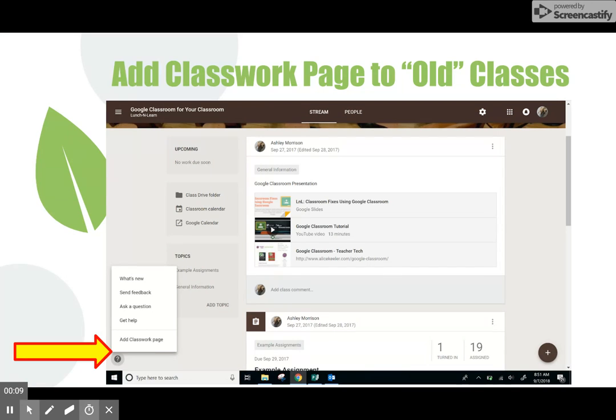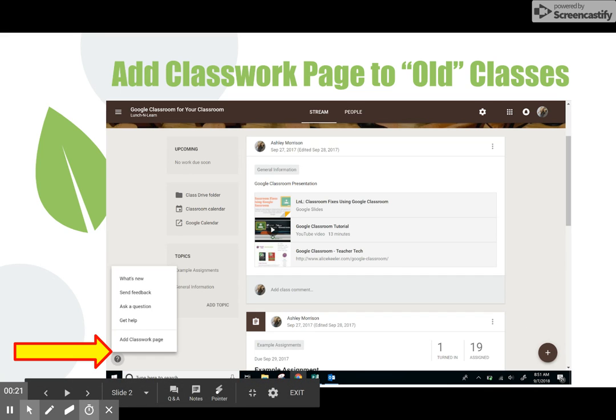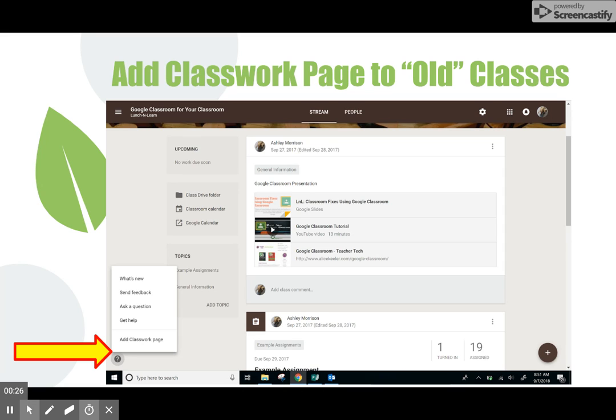The first one is that if you created your class prior to, I think it was around August 9th or 10th, when the new updates were made to Google Classroom, what you notice is at the top of your classroom, it only offers you the options for stream and people. Google Classroom is now able to update to the new format where you have the stream, classwork, and people.